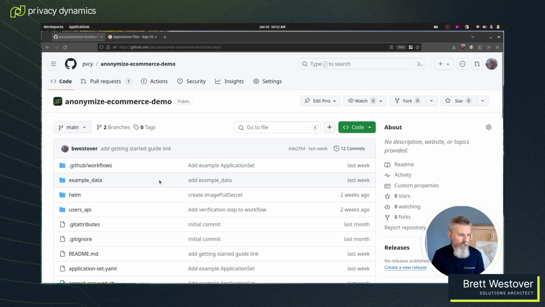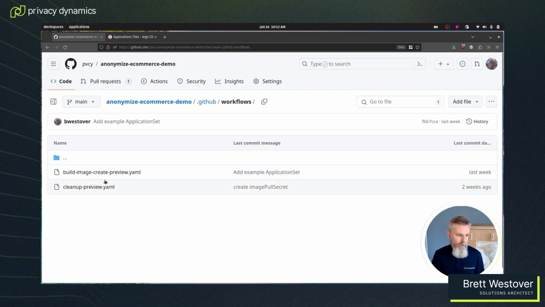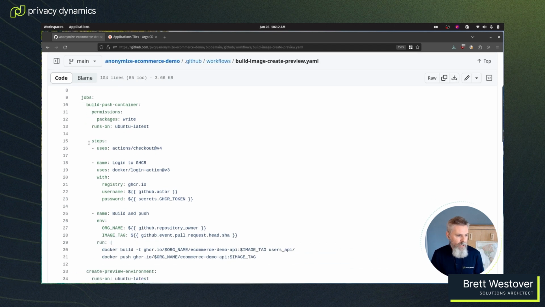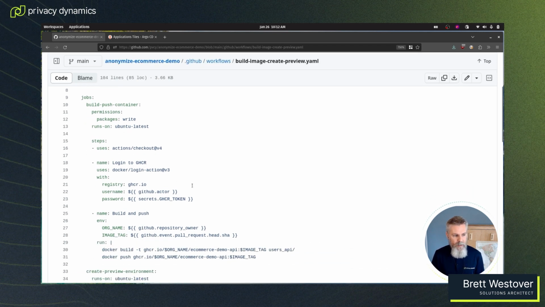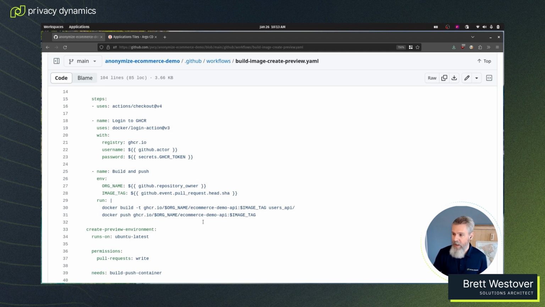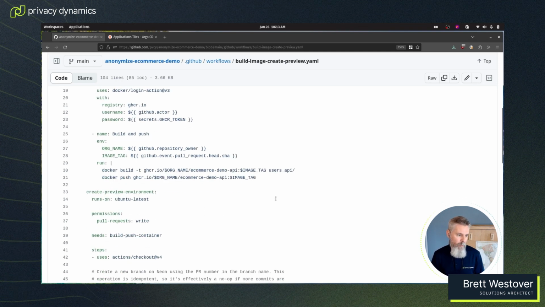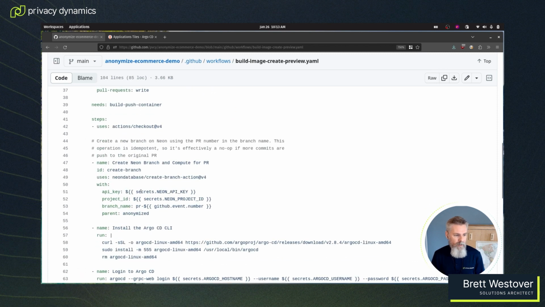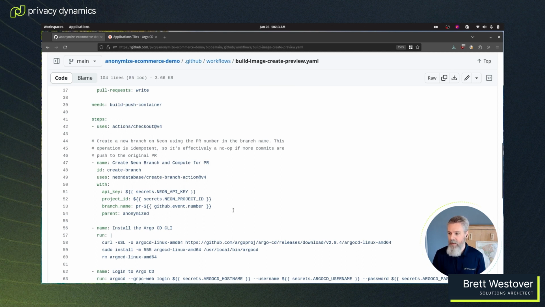So the GitHub Actions workflow does a number of things for us. First thing it does here is it's actually going to log into the GitHub container registry, and it does a build and a push of the new changes. So you make some changes to the app, and you're actually going to get a new container image with those changes in it.